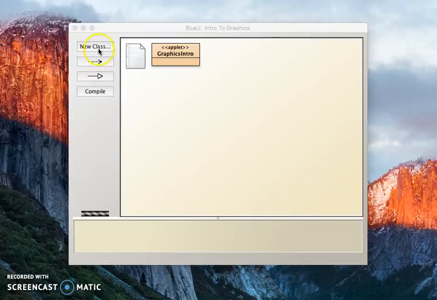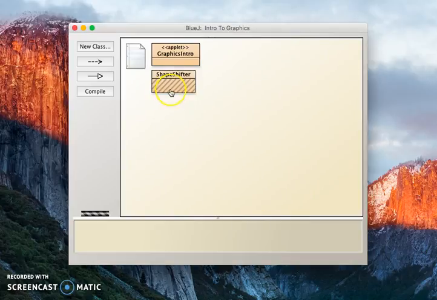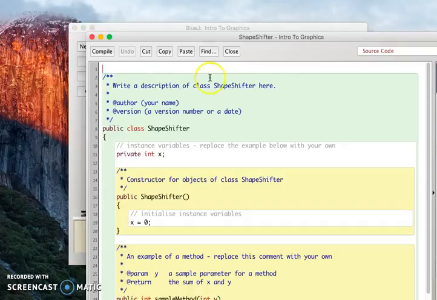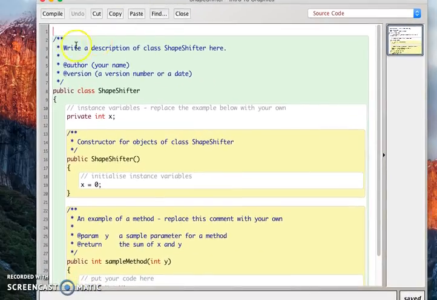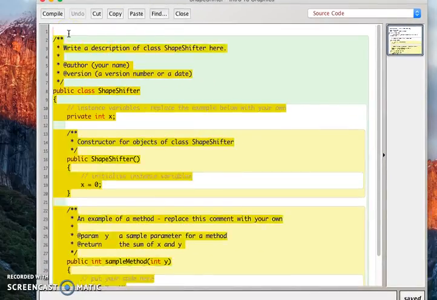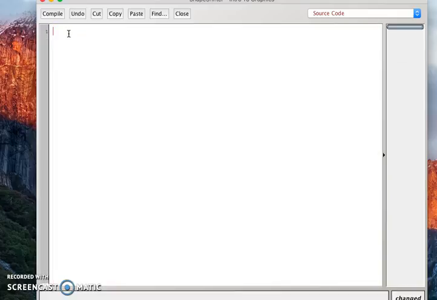So we're going to start with a new class and we're calling it Shapeshifter. You can't put any spaces in that. And we're just going to keep it a class. Even though we're going to make it an applet, we're going to just leave it as a class. And when we go inside the class, into the code, we're just going to clear everything out. So I'm going to select everything and delete.